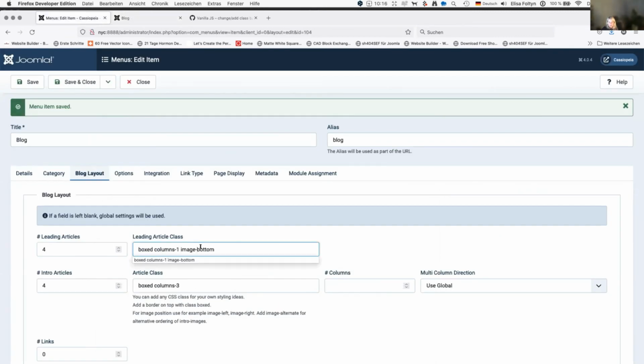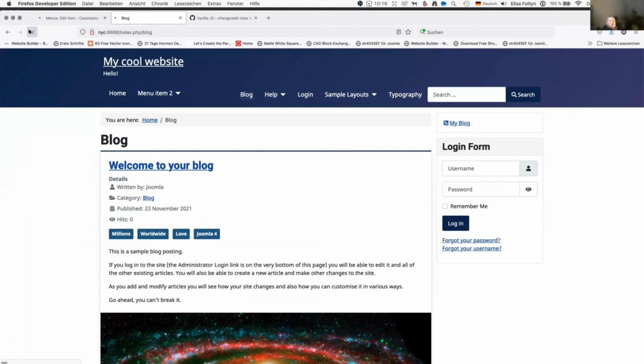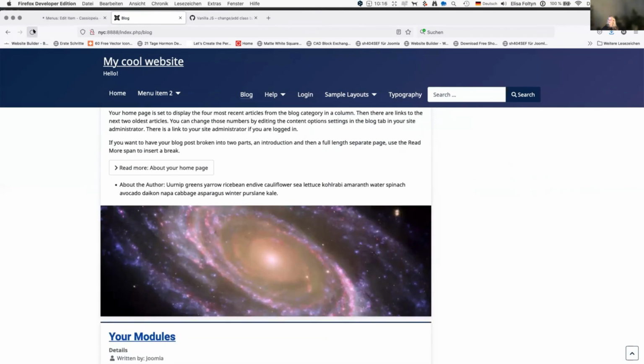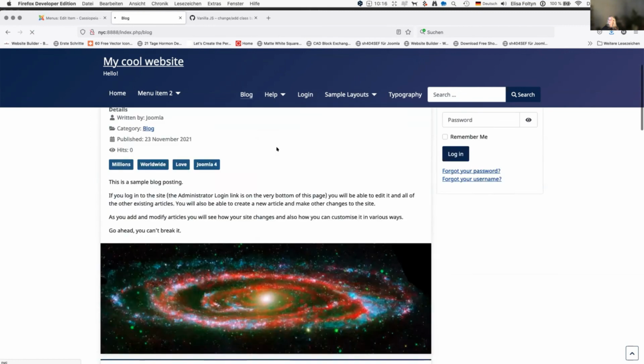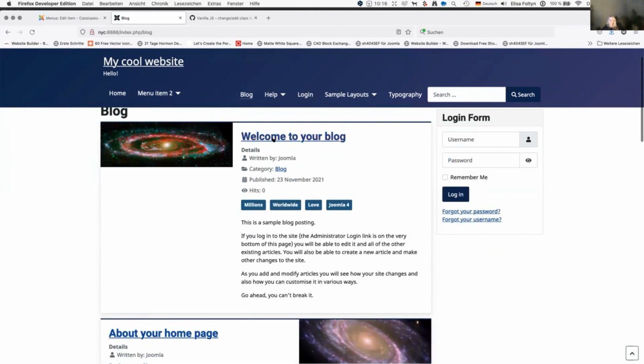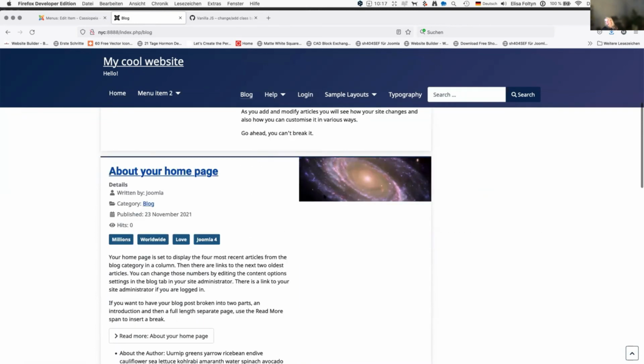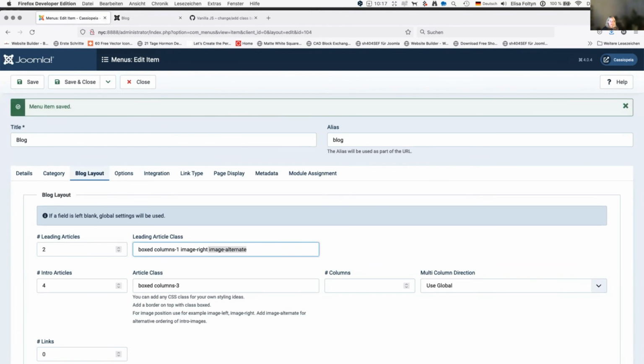There's one more setting we can add here. That's the image alternate. I think I have to add the first class at least. Let's see. I did not test this yet. It's not saved yet. Yeah, so it works. So here the first image is on the left, the second is on the right. That's the image alternate class that we are using here. And you can, of course, add any custom classes you want here and define it in the user CSS.